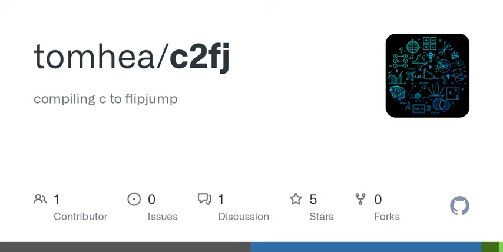Speaking of running, did you know that the c2fj compiler supports a variety of options that really customize how the C code is compiled? Think of it like setting preferences when ordering your coffee. Do you want to define breakpoints, step through the operations one at a time, or even unify everything into a single file? It's like having control over how your dish is prepared.